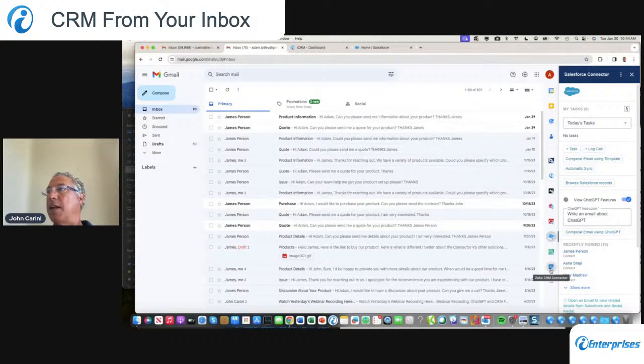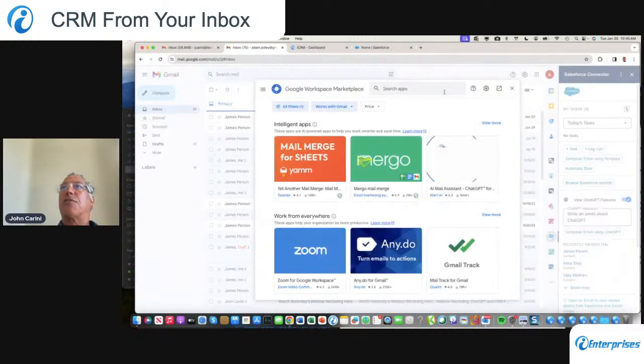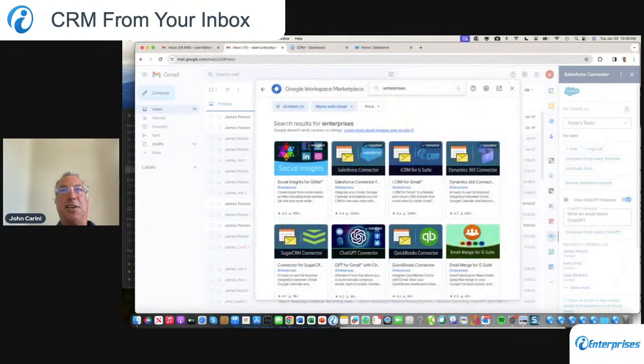Here's the Zoho one. So the way you get these, and you've probably already done this, but just in case, you do Get add-ons, and then you search for the one you want. I'll search for iEnterprises in this case, which is our company name in case you didn't know. And here's all our connectors. Here's the Salesforce one. It has over 160,000 installs.